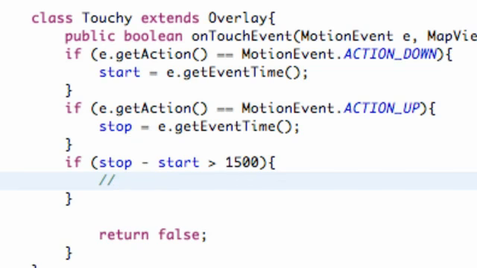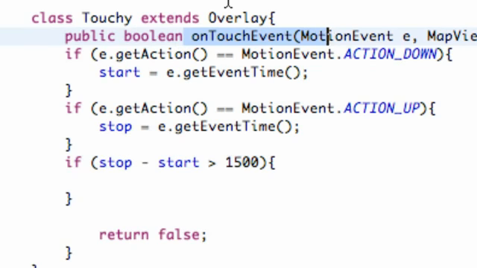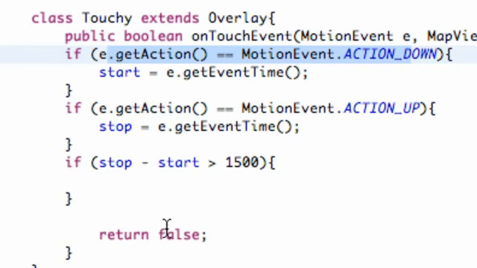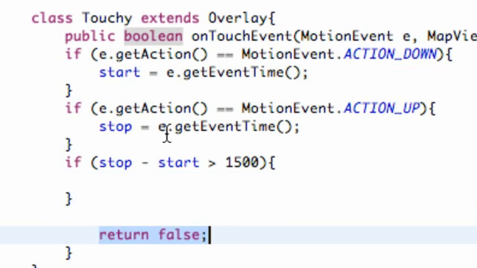I'm not even going to leave a comment because it's getting late and it doesn't really matter. But this is all we're doing for this tutorial. We have our event, which is an overlay type because we extended overlay, and we get the motion event. We get when they press down and when they press up, and if that total time is greater than 1.5 seconds, we're going to do something here. Otherwise, it's going to return false, meaning this hasn't been handled.